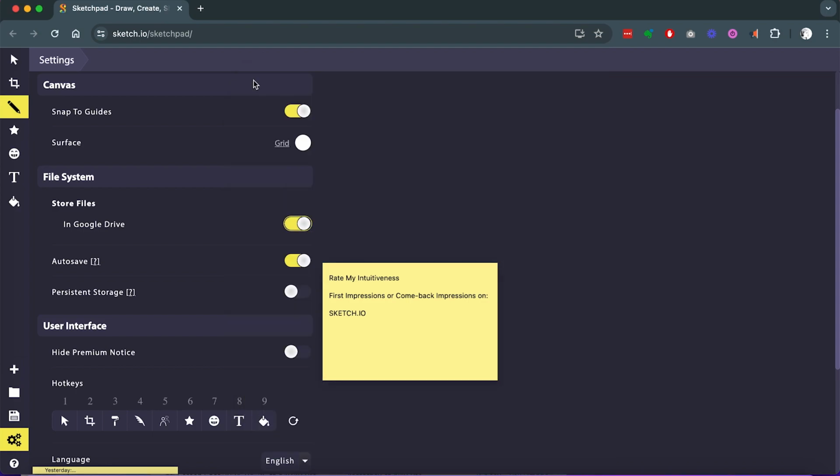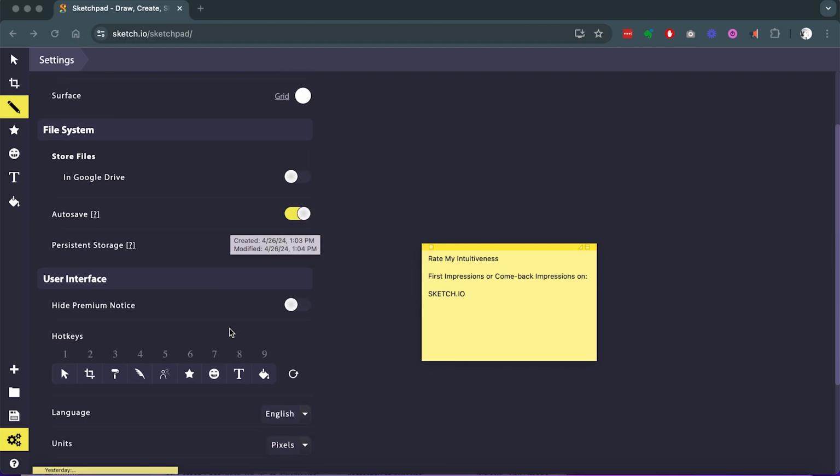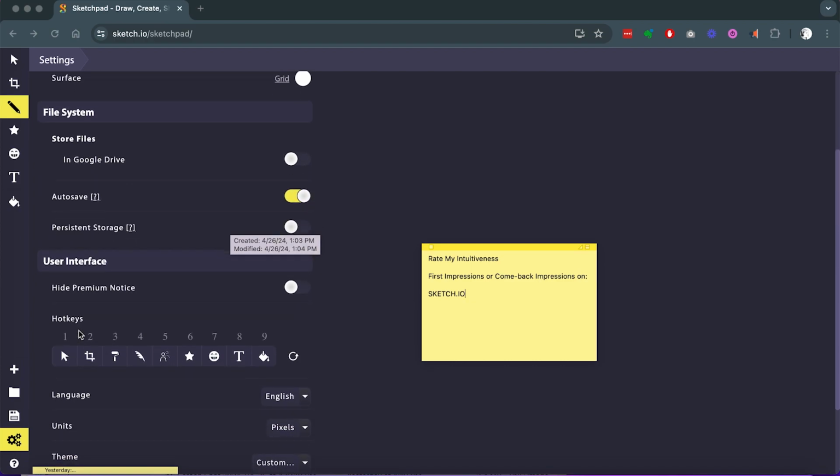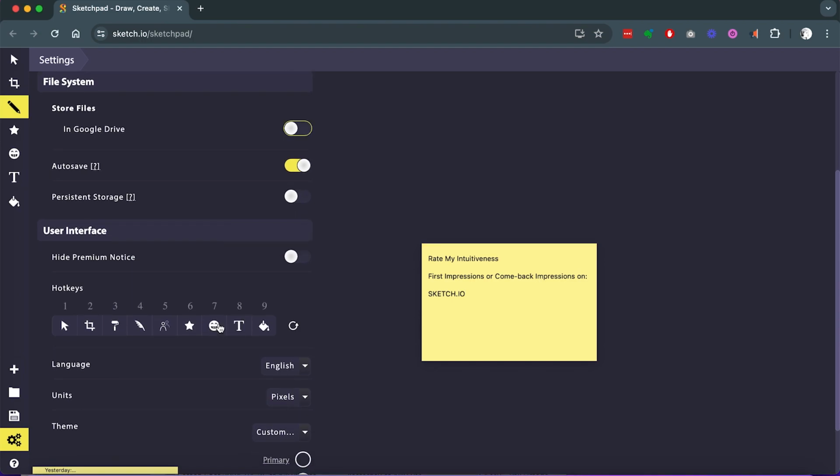I'll close it before. I just want to do less editing on the video. Hotkeys 1, 2, 3, 4, 5, 6, 7, 8, 9. What does this do? Emojis.